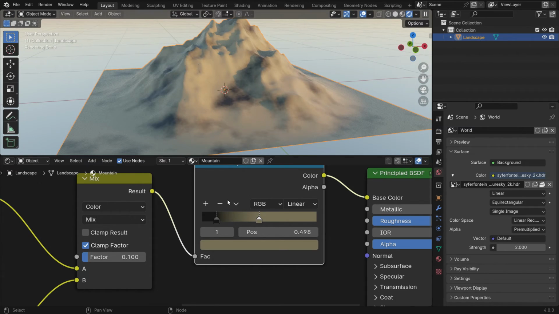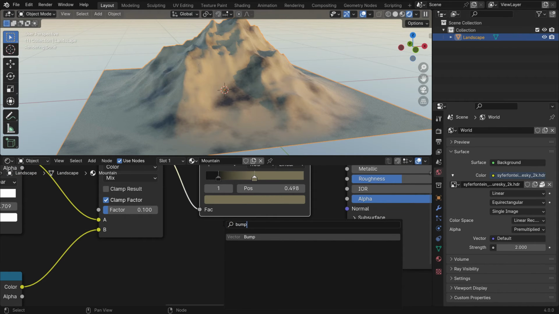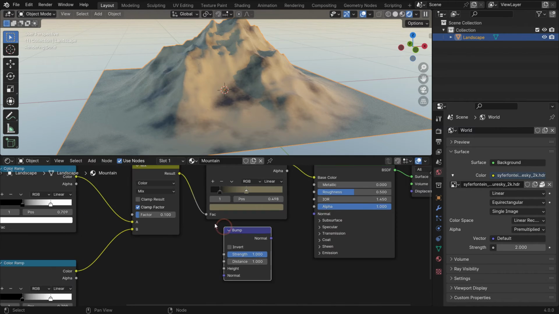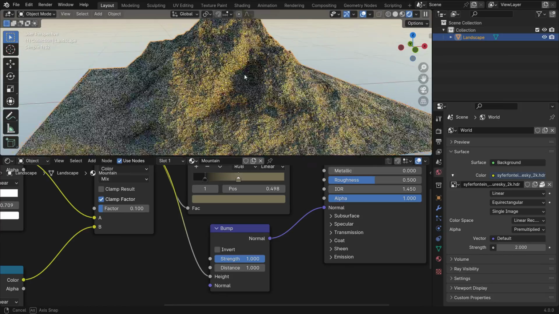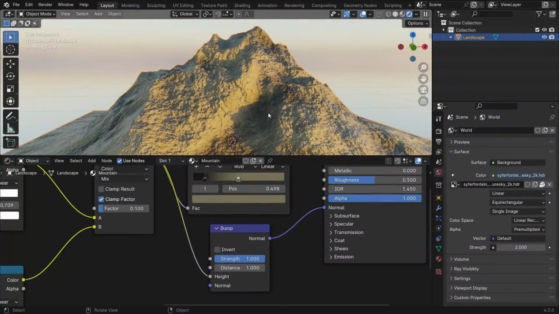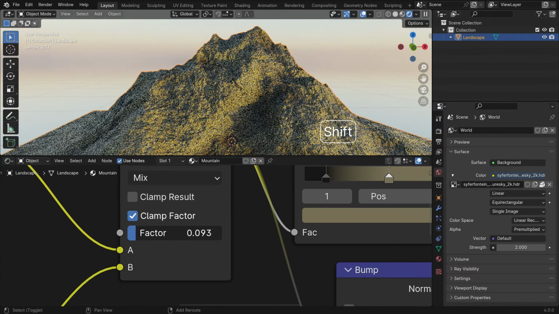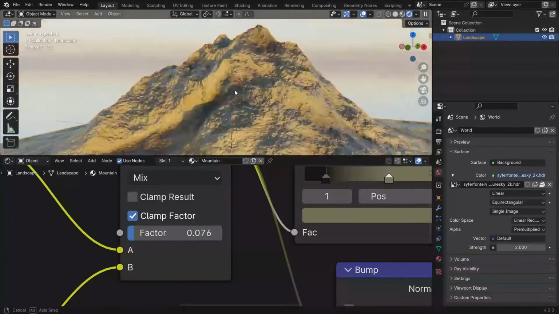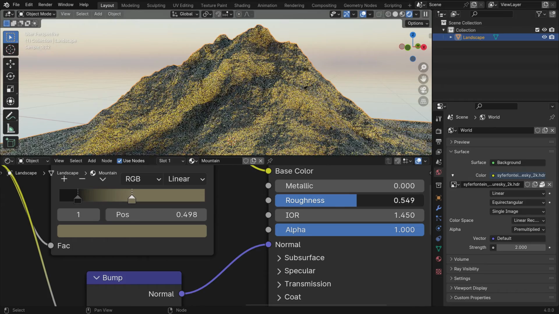Alright, let's make the mountain surface bumpy. To do that, add a bump node. Plug the result node into the height node and the normal to normal node. That's it. We can decrease the factor value just a little bit. We can also increase the roughness value just a little bit.